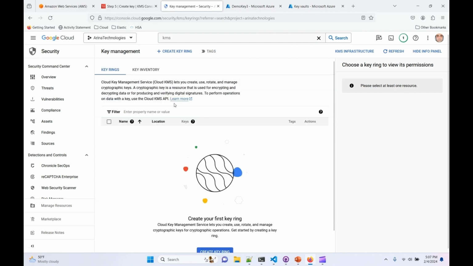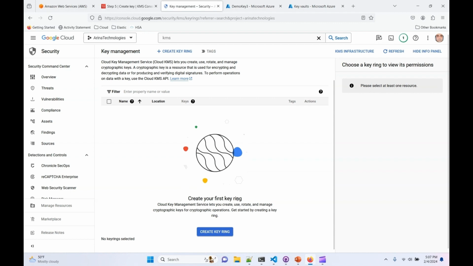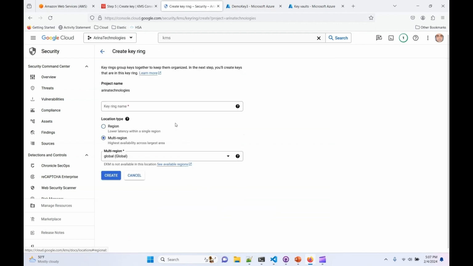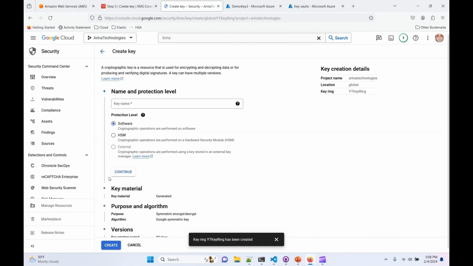Now, this is where you would have to create a key ring. This is a little different, where you will have to first create the key ring, which holds the different rotation, management, and cryptographic keys. So here I could just give a key ring name. And here itself, you see, there is a region as well as a multi-region option. So I'll just give a key ring name, and I'll choose global. It's recommended to have global, especially if you want a multi-region scenario. So you could do that.